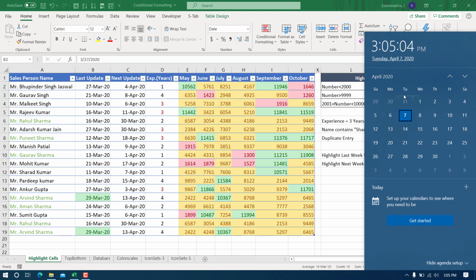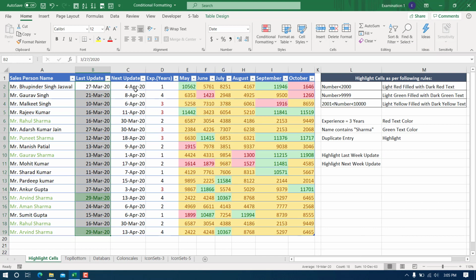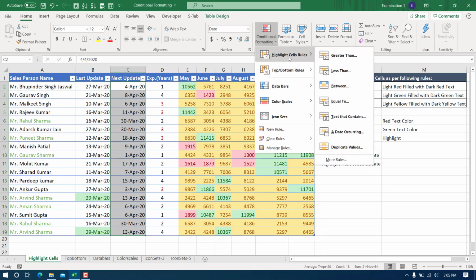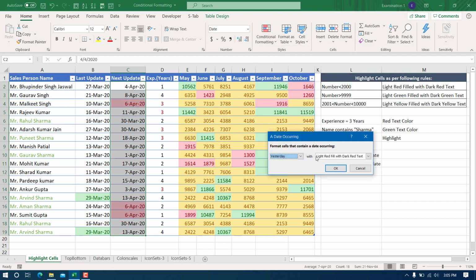So right now the date is 7th of April, and the last week, that means from 1 to 7, you can see this is the last week's actually. 29 March is the date which is going to fall in this last week, this entire range here. Okay, similarly I can select this one, go to conditional formatting, a date occurring, and next week.